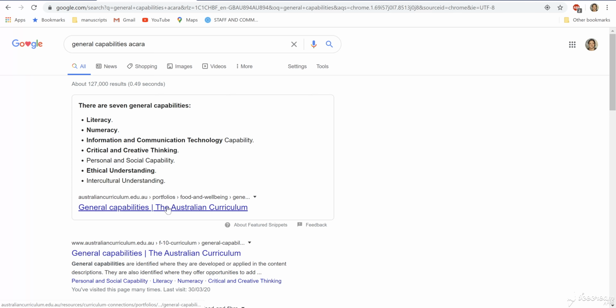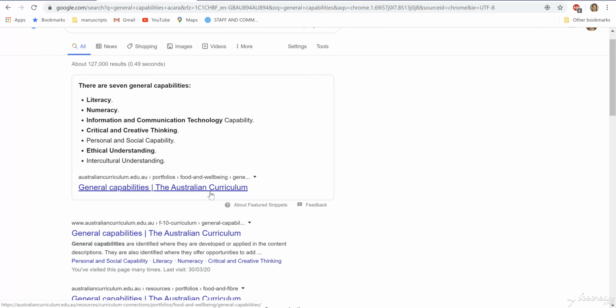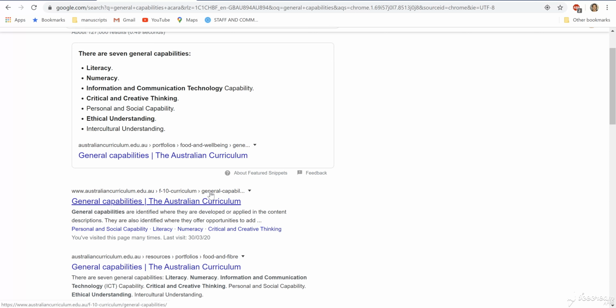Now, for some reason, the first option that pops up is food and well-being. That's super random, and I don't know why that's the top Google search. Don't click it. What we want instead is this one here, where it says General Capabilities from the Australian Curriculum.